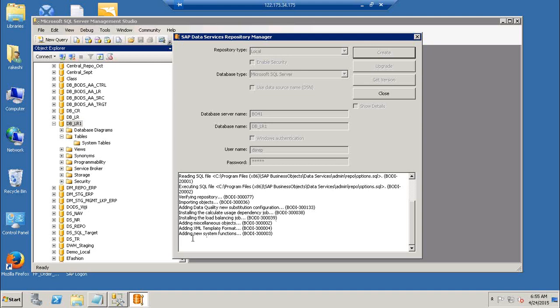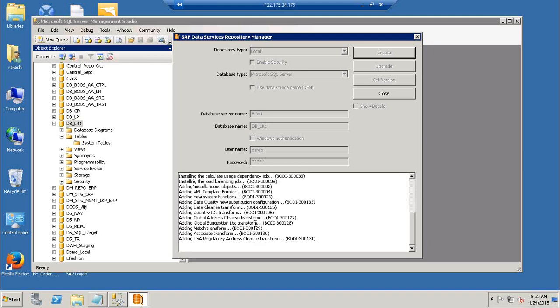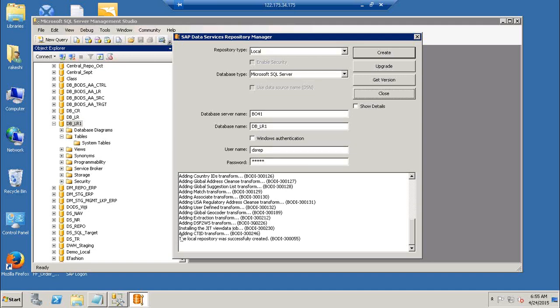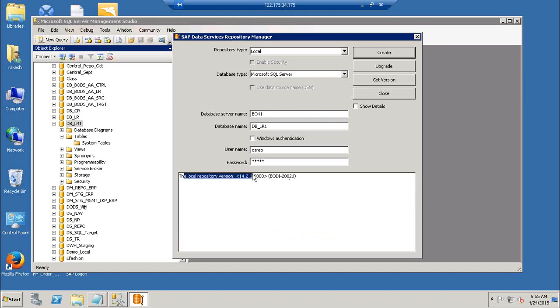So it is adding all the XML templates, miscellaneous jobs, installing the load balancing jobs, calculating user dependencies, adding your transformations, right? Now once you're done with this, you'll get a message saying that the local repository was successfully created. Now let us click on get version to see the message that you'll get if you give an existing repository name here. So it says the repository version so and so is available, right? This is the message that you get if I give a repository that already exists, or a database on which a repository is already built, and I click on get version.